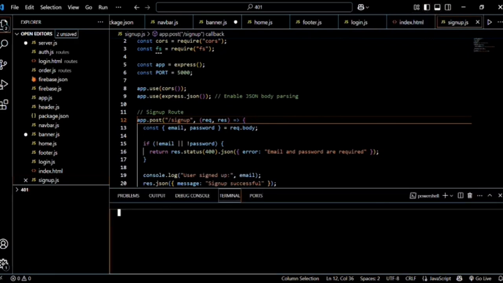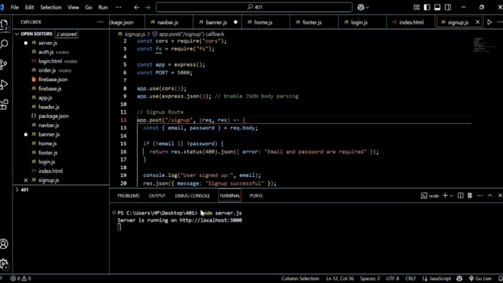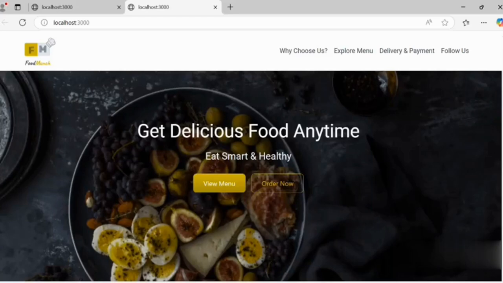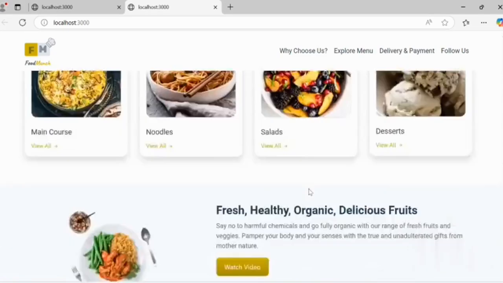After your code is done, go to the terminal and type node space file name, that is server.js. It will show that the server is running. If you just follow the link, the website which I have created will appear.